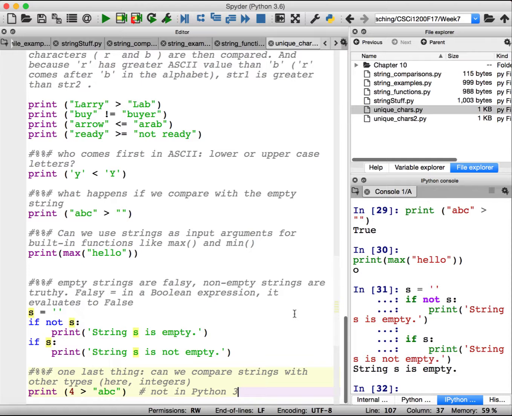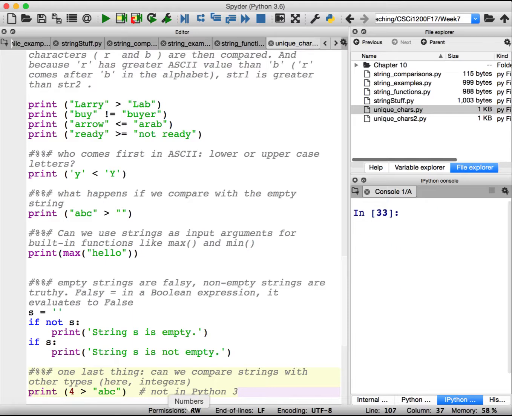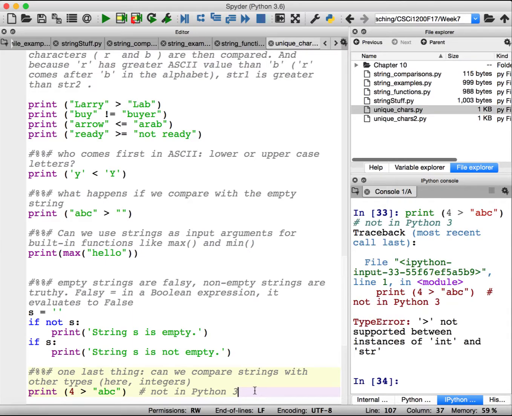So in this case, we are printing string s is empty, not s evaluated to true, because s evaluated as false. One last thing. Can we compare strings with other types? Here, integers. Can we say, is 4 greater than abc? Let's clear this window so that we can see this better. We cannot. In Python 3, this is not possible. Basically, we get an error. The greater than operator is not supported between instances of integer and string. Basically saying you cannot compare an integer with a string. This concludes our video.